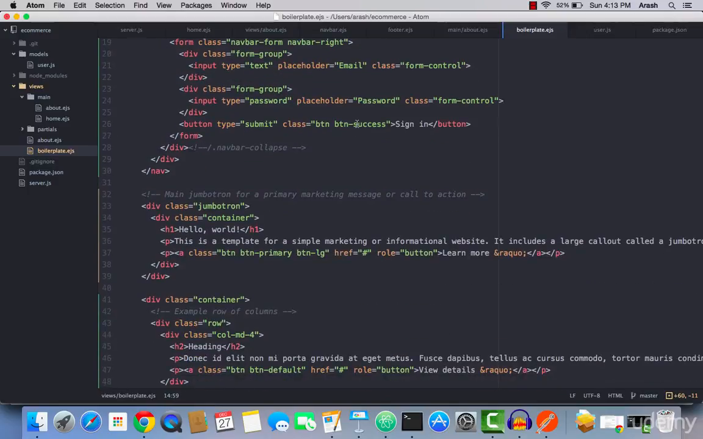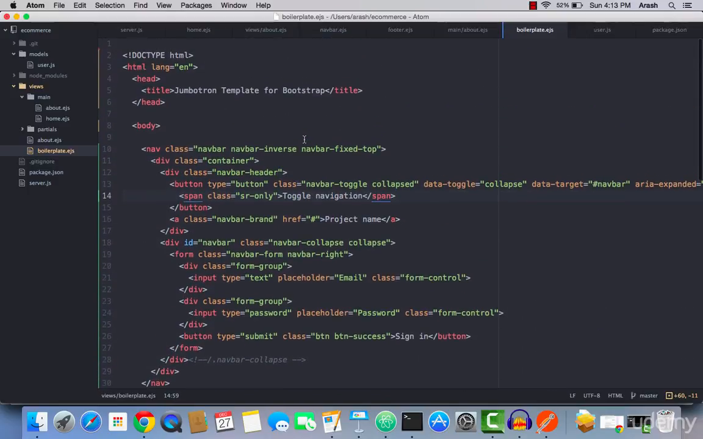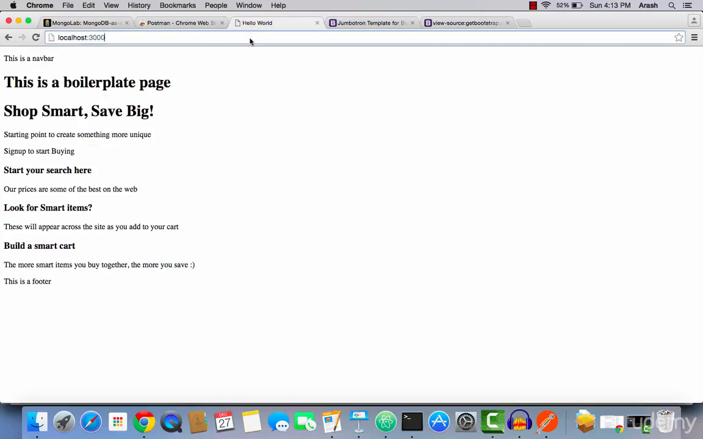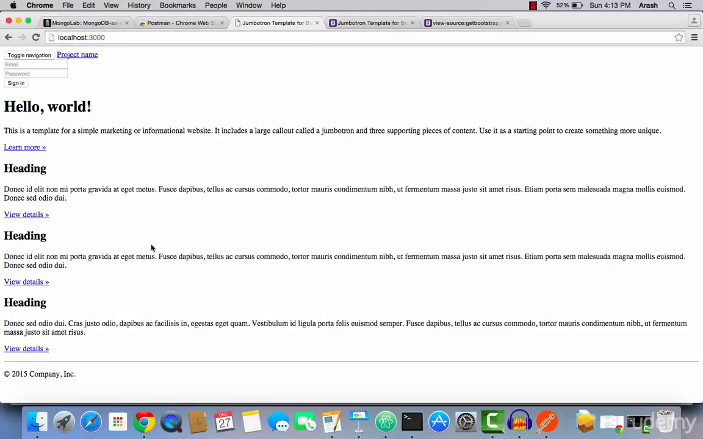Alright, so let's save it and go to our browser, go back to our localhost home path and refresh it. Now it's showing most of the content, but we haven't added the CSS file yet.